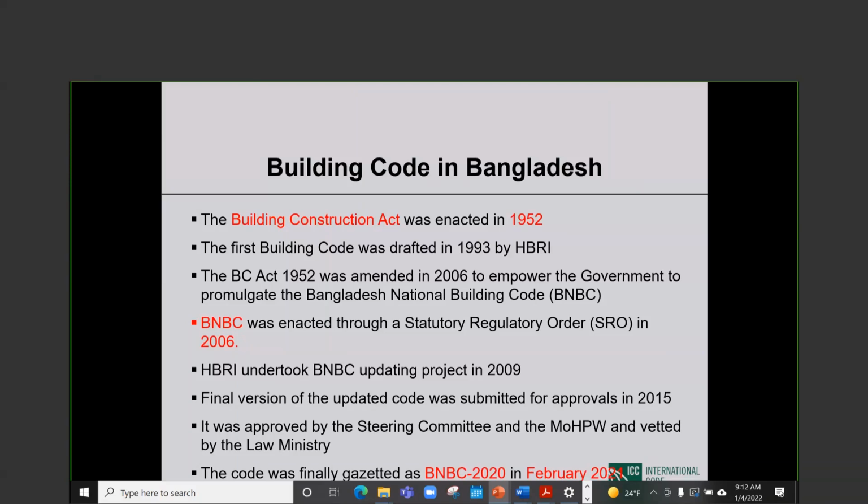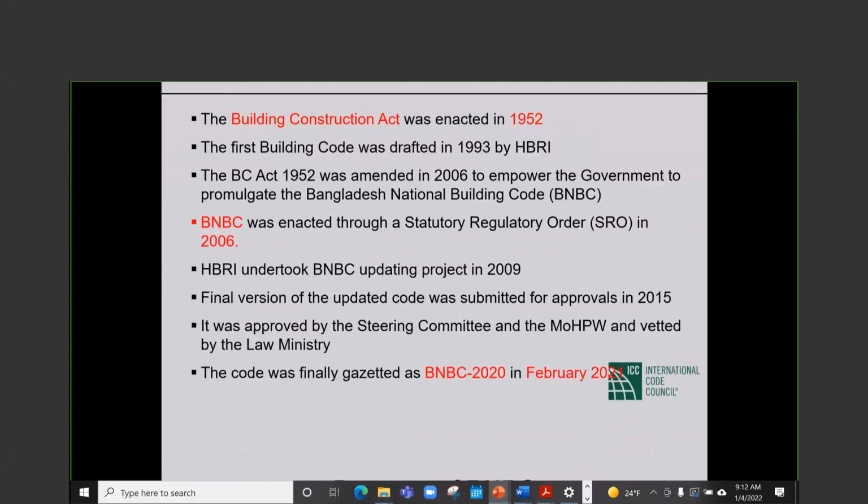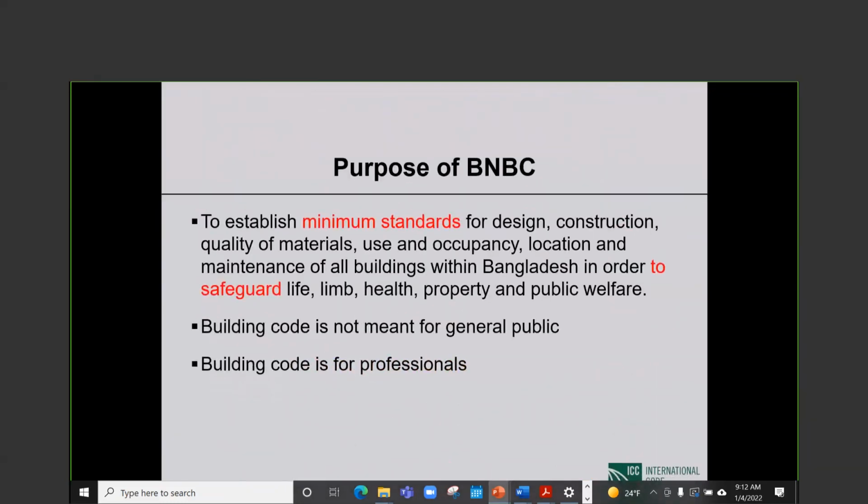in February of 21, the document was gazetted and it has been called the 2020 edition of BNBC, although I do not believe from 2017 onwards the document has been touched. Be that as it may, the 2020 edition is the second edition of the Bangladesh National Building Code, gazetted less than a year ago.